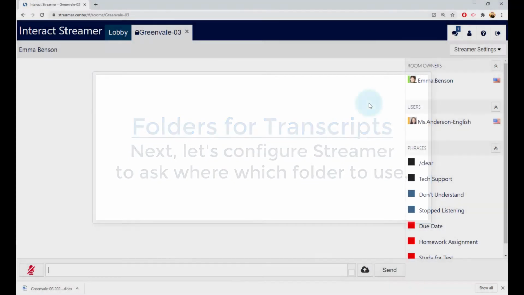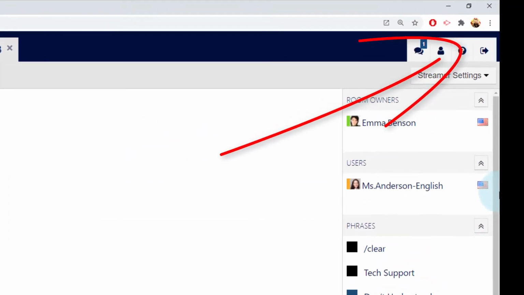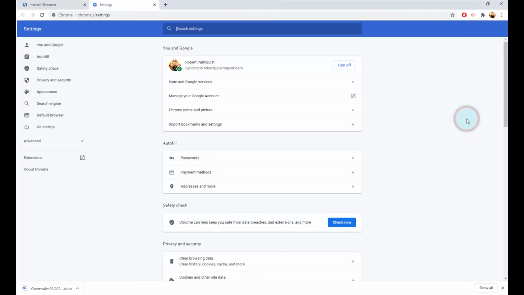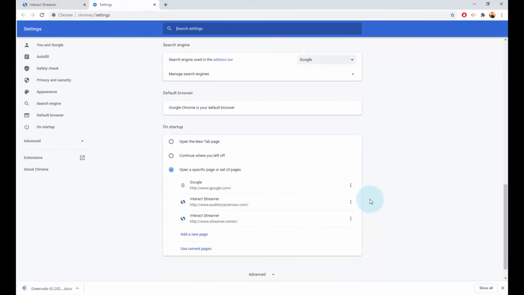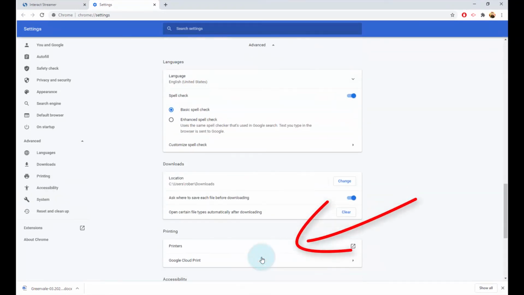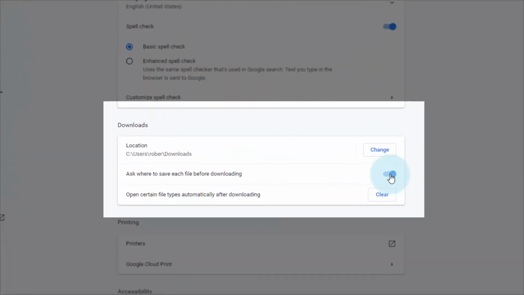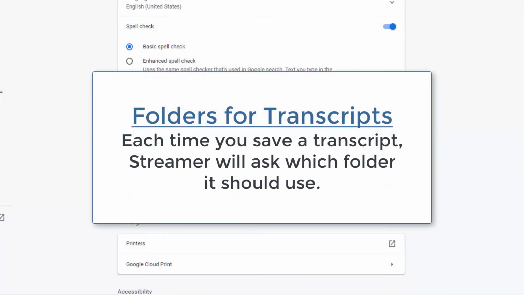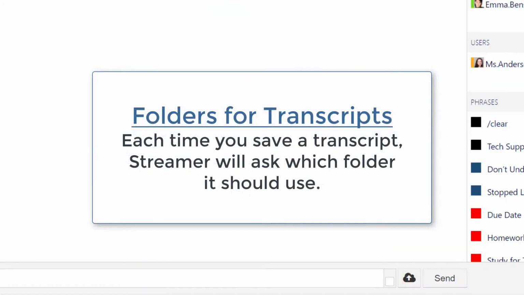Go back to the Chrome Settings menu, select Settings, go all the way to the bottom and you'll see Advanced. Scroll down to the Download section and slide this button over to the right. There! Now each time you save a transcript, Streamer will ask you where it should be saved.